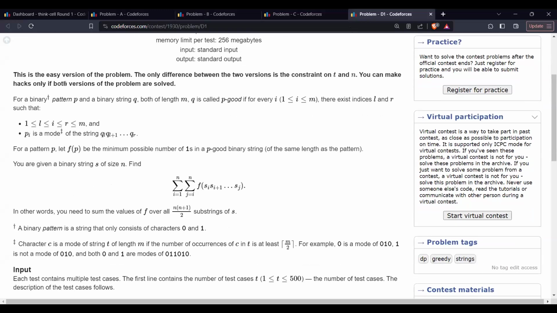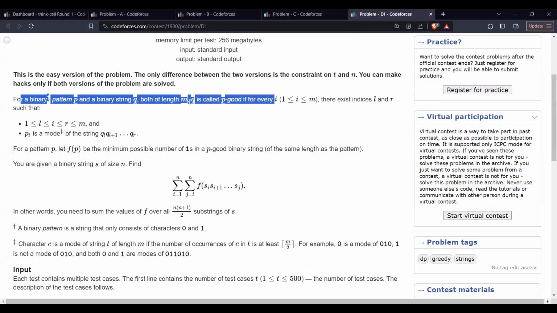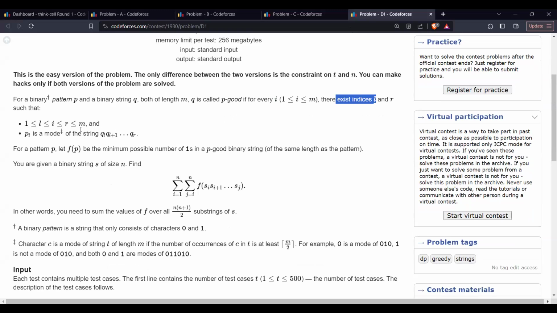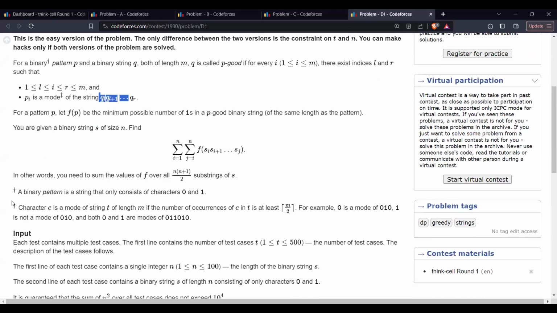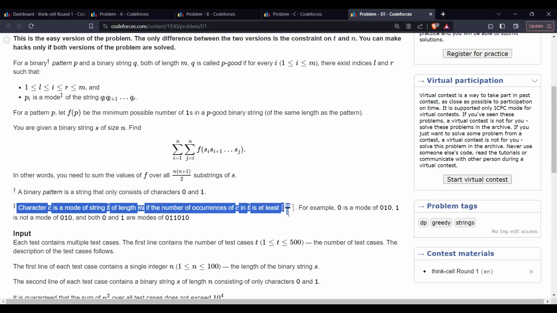So in this problem, we are given that for a binary pattern P and a binary string Q, both of length M, Q is called P-good if for every I between 1 and M, there exist indices L and R such that I is between L and R, and Pi is the mode of the string QL to QR. So first of all, what is this mode? A character C is a mode of string T of length M if the number of occurrences of C in T is at least ceil of M by 2.